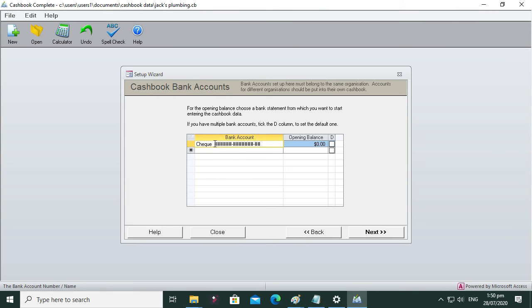Okay, so we'll put in our bank accounts. I'll just type some numbers, and a savings account, and a credit card, and petty cash.